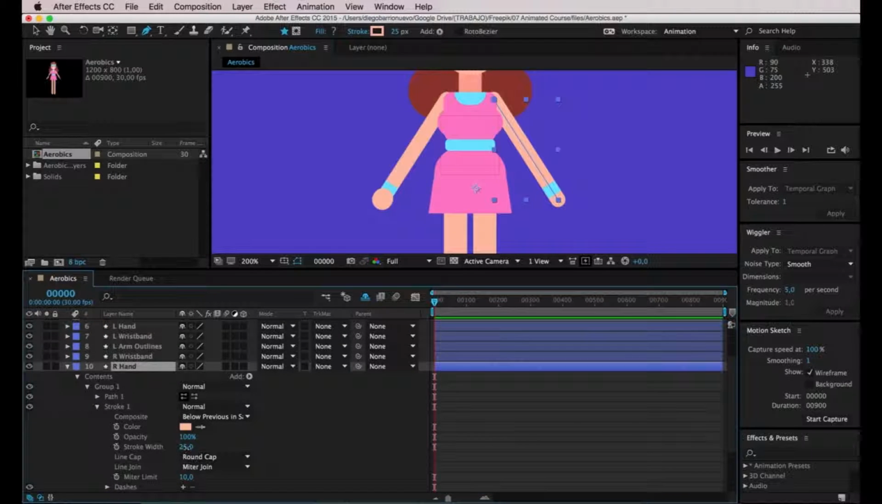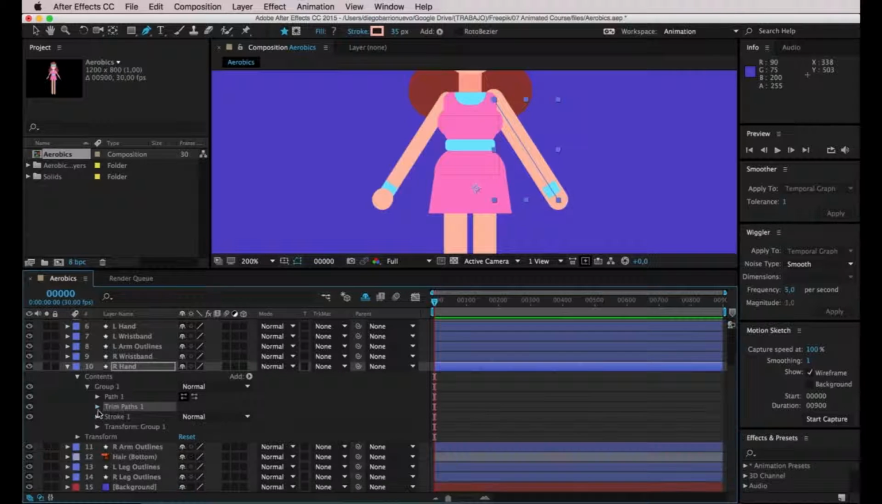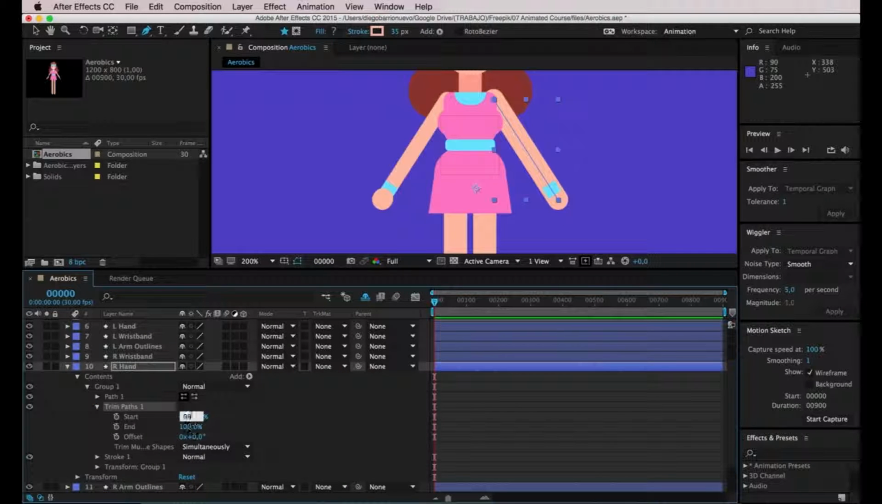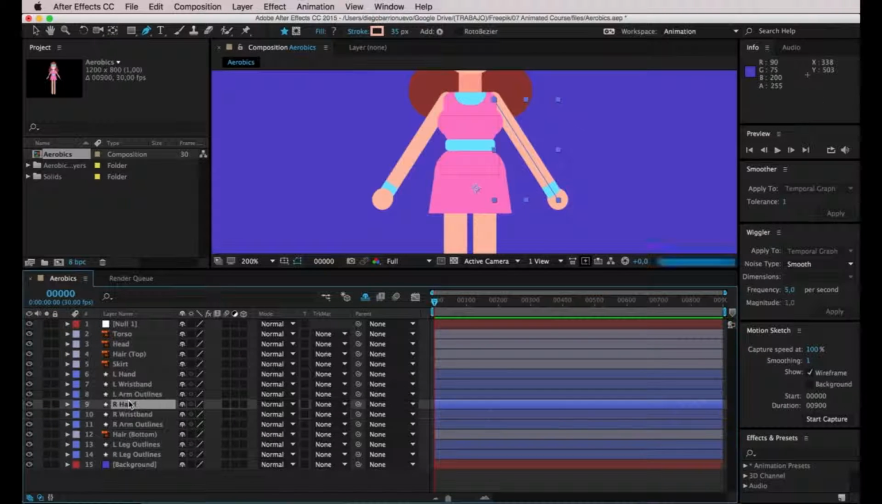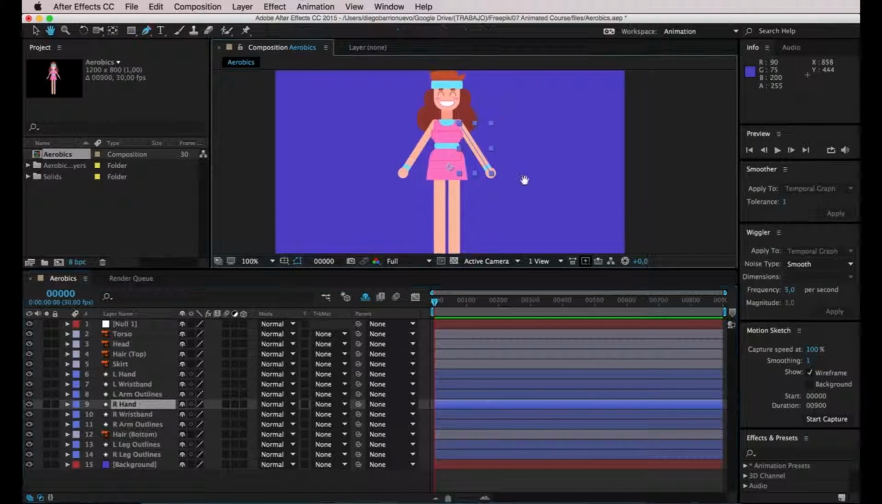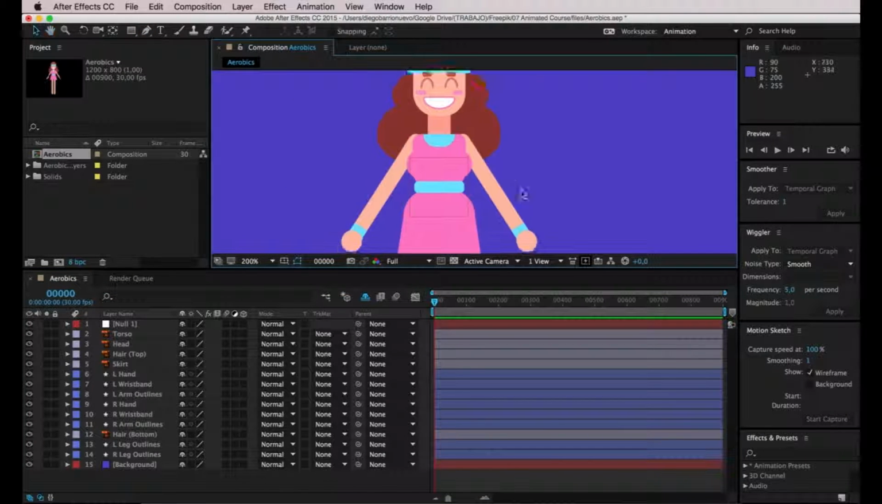We're going to expand the stroke weight, and then we're going to add the trim paths, and we're going to make the line short, start at 99, ending at 100, and then I'm going to move this layer to the top of the wristband. Okay, so we are finished now with both of her arms. This is all the detail that I wanted to create.